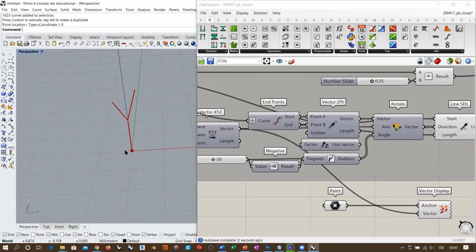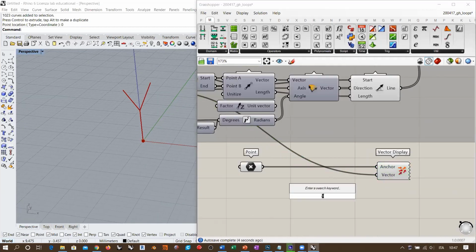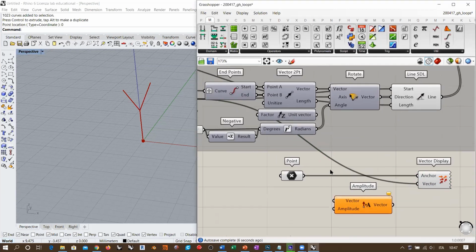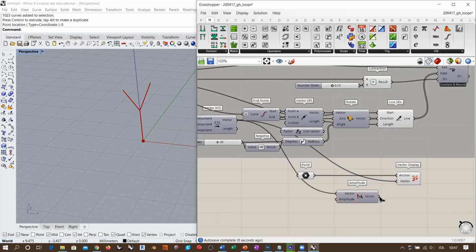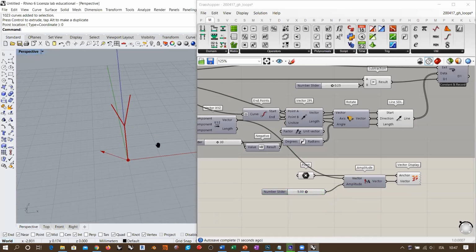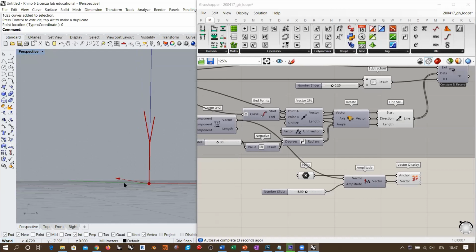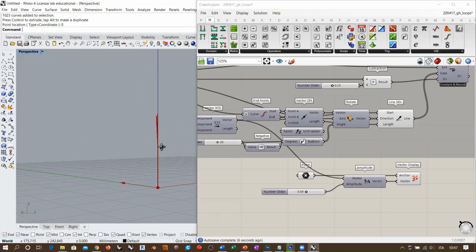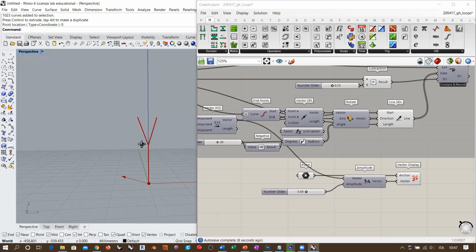It's a small vector. I'm going to eventually scale it up with an amplitude in order to make it more visible. Let's set this to 5. Okay, so this is the rotation axis. You see that as this vector is oriented like this, the two branches are taking this orientation here, okay?